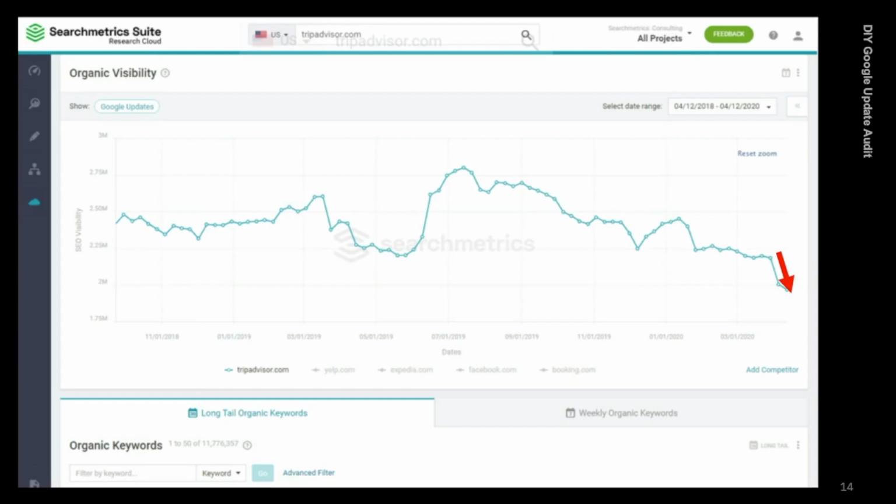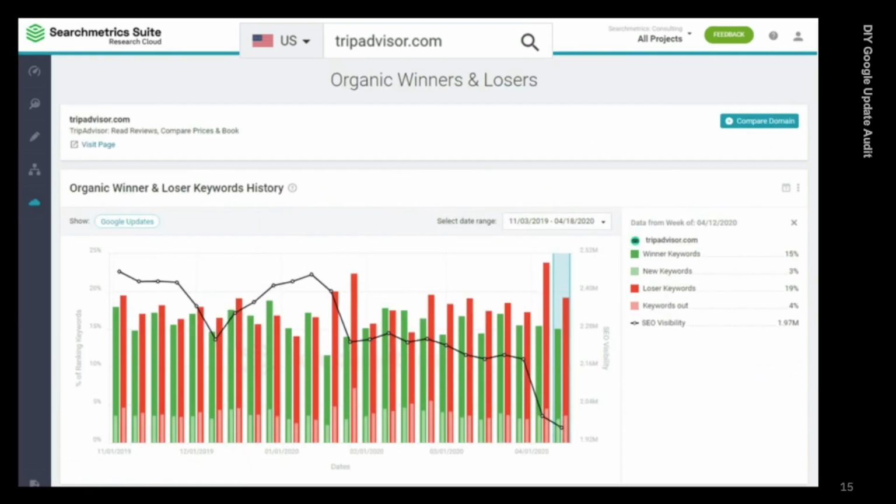So this is the SEO visibility curve of TripAdvisor.com in the USA. And just like 2 weeks ago, they experienced a really good drop, well, bad drop, if you say. This was around 5th of April. And we want to have a look at what really happened. So looking at these 2 weeks, we see a lot more loser keywords, or keywords that lost rankings and were positioned lower than before, and a lot more than they got new rankings. So this is one of the reasons.